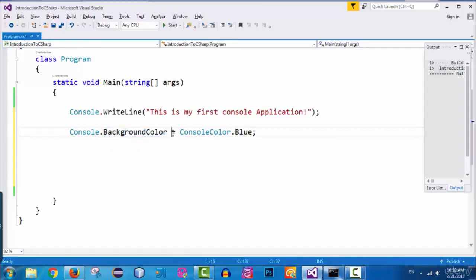This is not an equal operator. This is called the assignment operator, assigning whatever value is on the right hand side of this operator to the left hand side of this operator. And that is the meaning of this operator. So I said Console.BackgroundColor assignment operator ConsoleColor.Blue. So how did I know that I should use this syntax, this ConsoleColor.Blue?